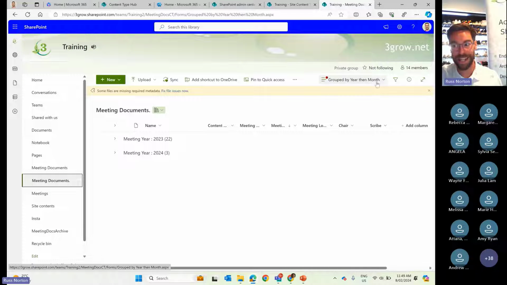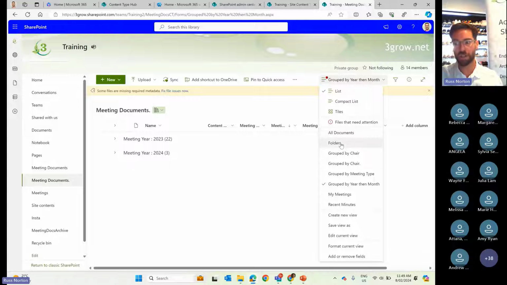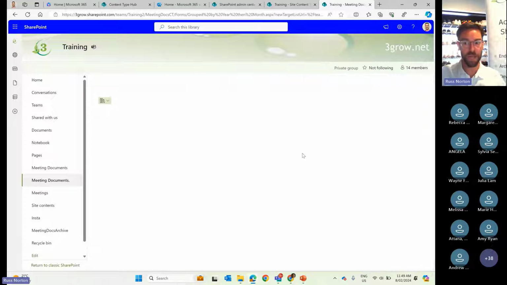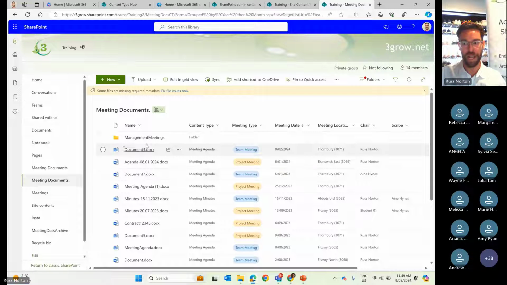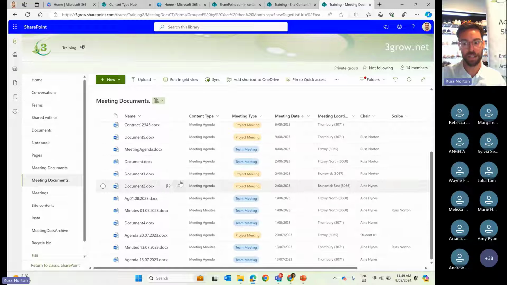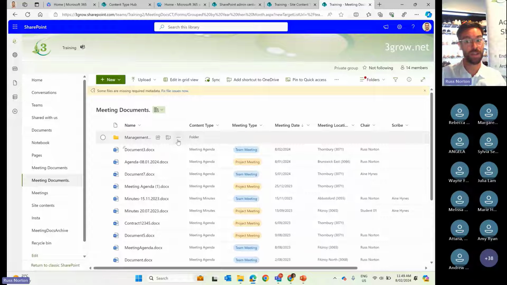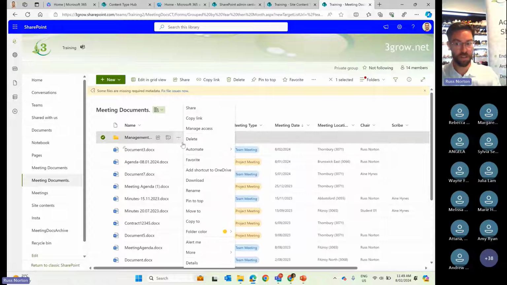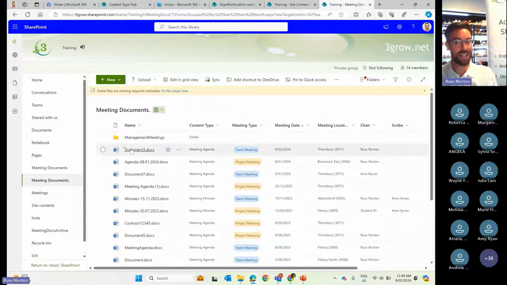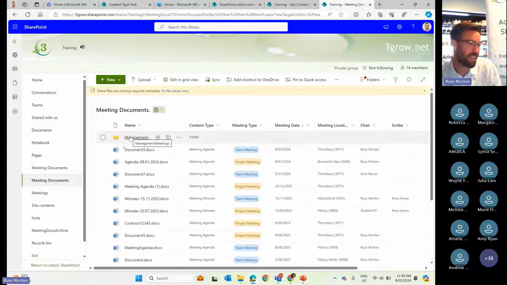So in order to control those permissions, I certainly don't want to be managing permissions on each of those management meeting documents individually. You'll notice I've got a view here that is called folders, and this view is only visible to me as the site owner. And notice here I have this management meetings folder. The permissions of this folder have been modified so that the only people that have access to that are the site owners, who in the case of this example we are assuming are the managers.